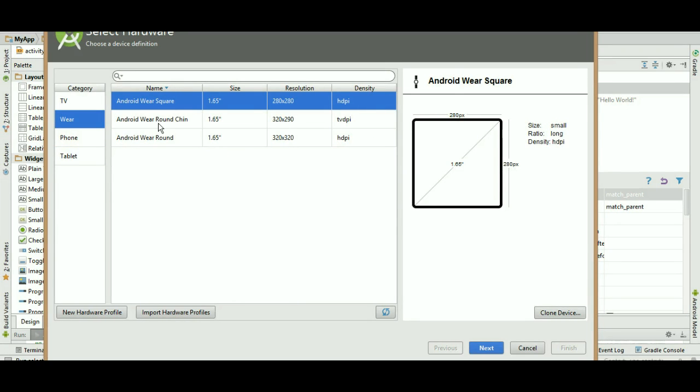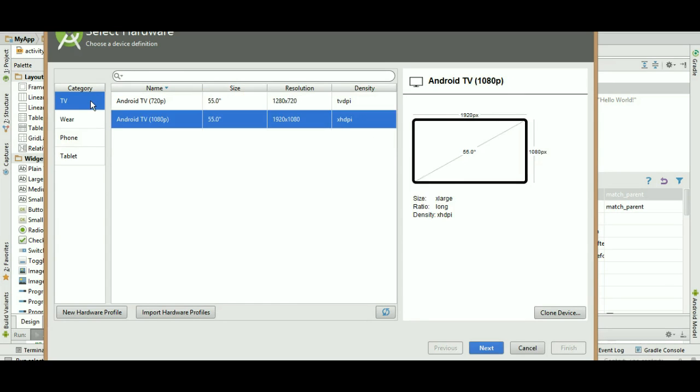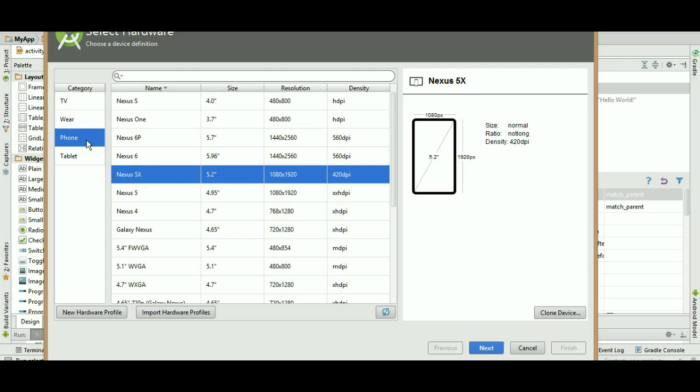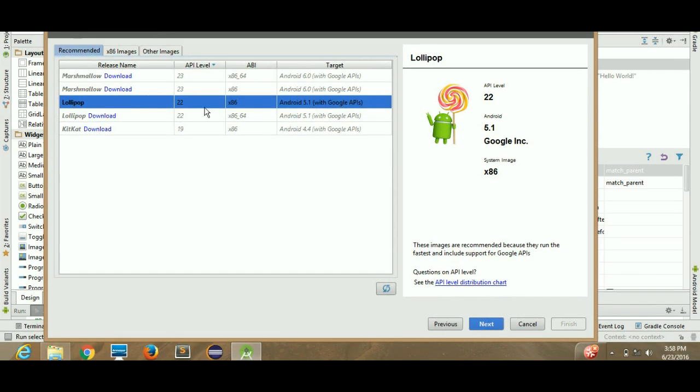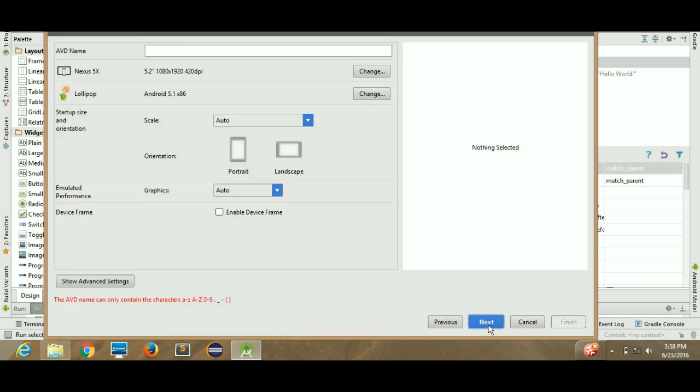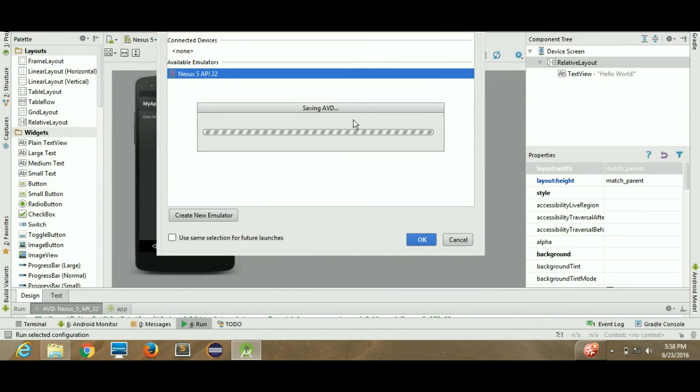You can have your Android Wear. If you want a TV, you can also select your TV from here as an emulator. I have selected the phone as an emulator. When you hit next, after choosing this phone, you will have to select the version. Then you select next, and then finish, and it will download your operating system and your device as an emulator, whatever the requirements are.